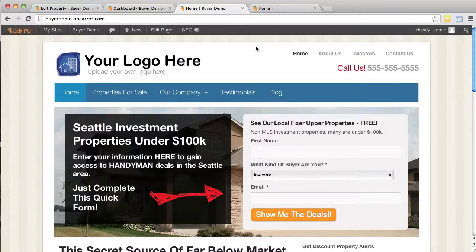Okay, so one of the first things you're going to want to do with your new Investor Carrot website is make it look the way you want it to look. Just so you know, we've built these websites in a certain way based on our own testing for optimizing it for conversions and search engine optimization.